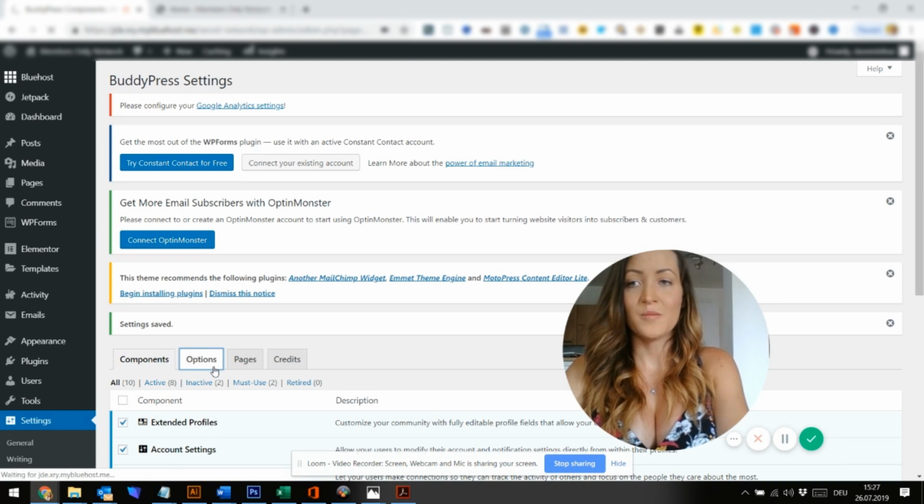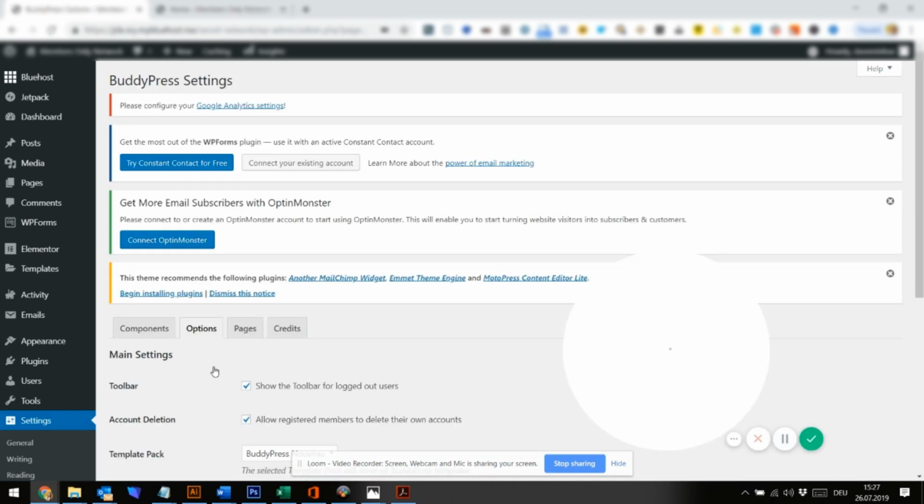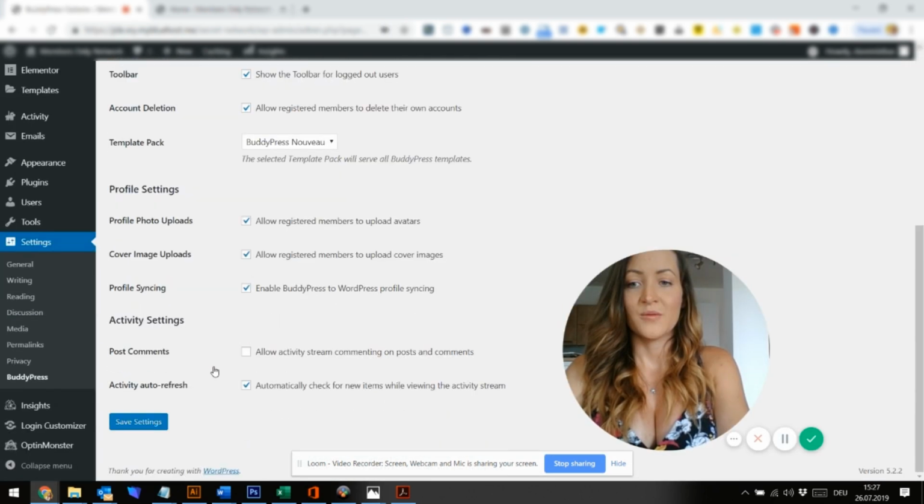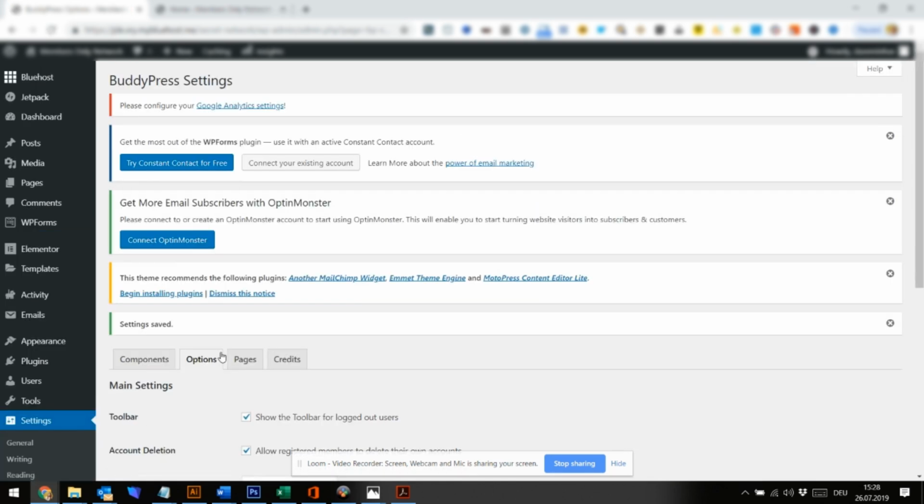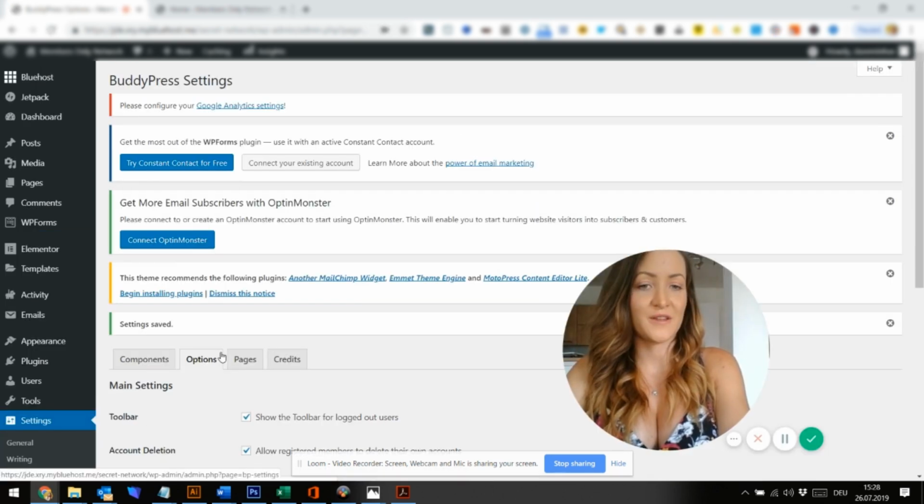Under options, we can pretty much leave the default settings, except that there's post comments. Allow activity stream commenting on posts and comments. So I will want to activate that because I want other users to be able to comment on posts in the activity stream, which is similar to the Facebook newsfeed.